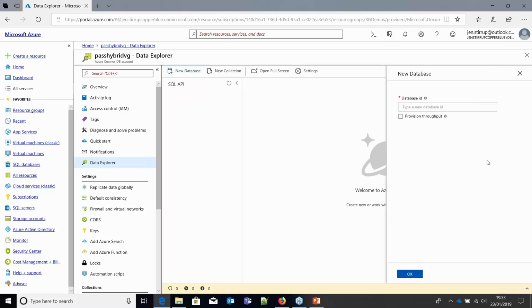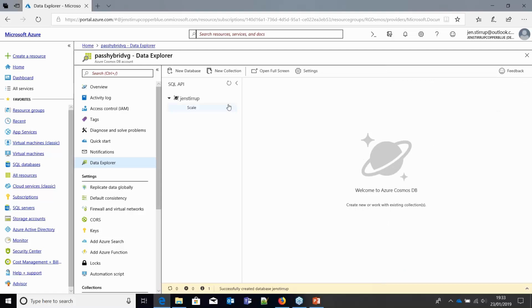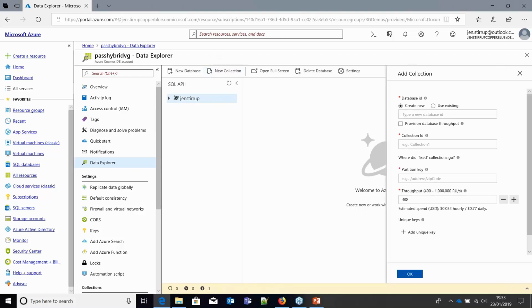So I'm going to set up another one, and I'm going to call it Jen Stirrup because that's me. Provision throughput. So I can add in throughput there and click OK. It's going to have to think about it. So we see here I've got just Jen Stirrup, but I need to add in a collection as well.